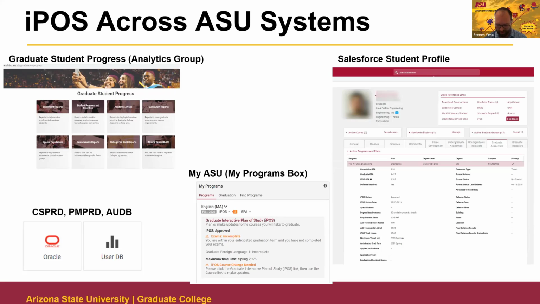There's a requirement for the iPOS that in order to graduate, you have to have a complete iPOS, and it serves as a historical record for graduation. So these are just some examples of iPOS across different ASU systems and how it ties around the university. The graduate student progress analytics site, like I talked about. I know Brock and Sean will talk more about this.